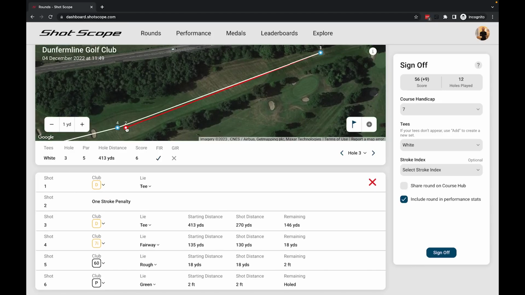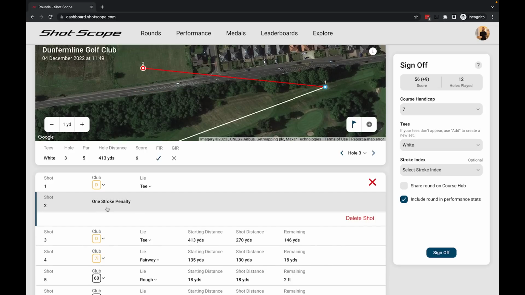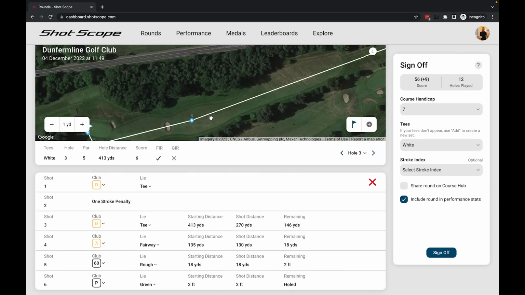So I'm going to take this number 2, I'll just drag it out of bounds over here, and then it will have recorded the penalty here. Then we have our third shot, which is off of the tee, and then our fourth shot has found the fairway. So that's how you can add in your penalty stroke if you have, for example, lost a ball from the tee.